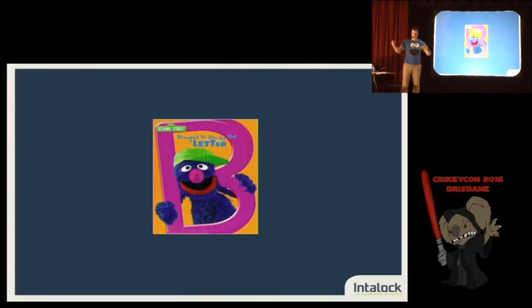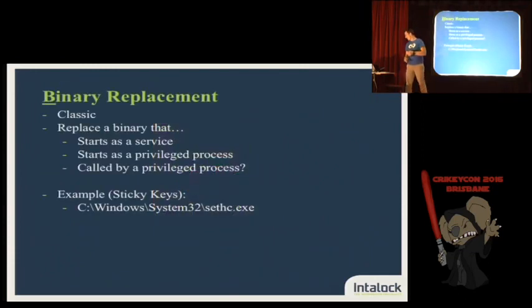Any ideas? Sorry? No. Cheers. Binary replacement. So this is a classic. It's been around for a very long time.